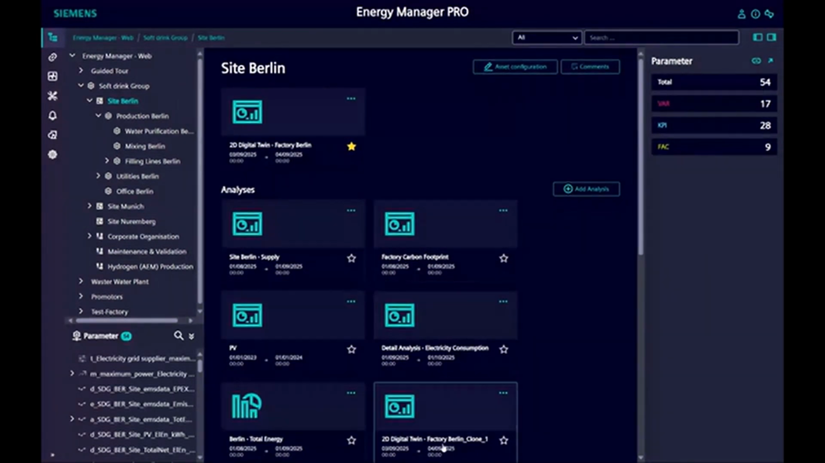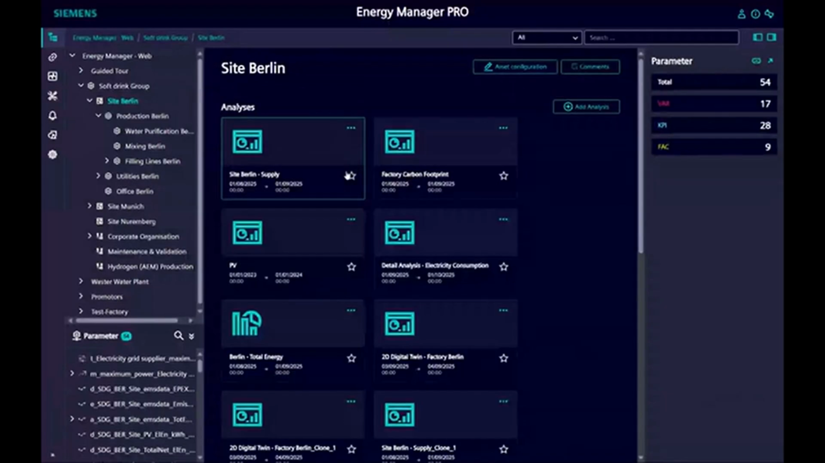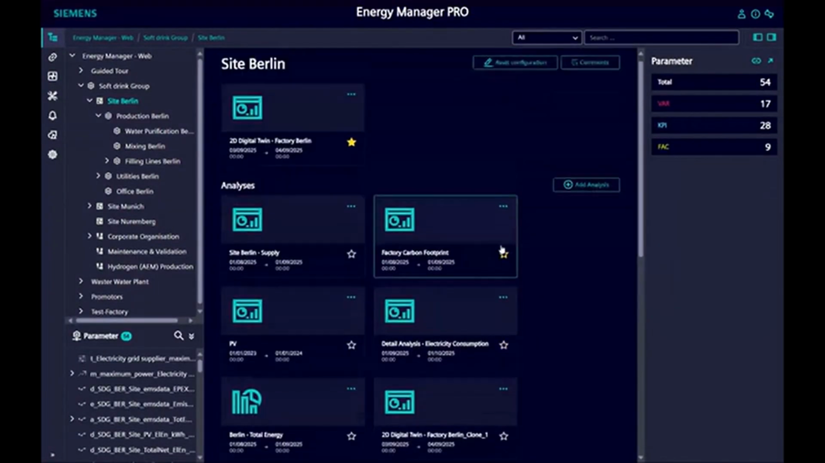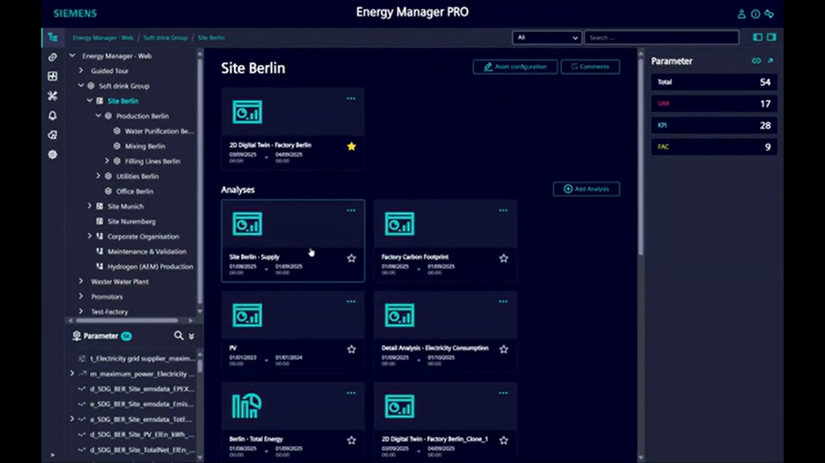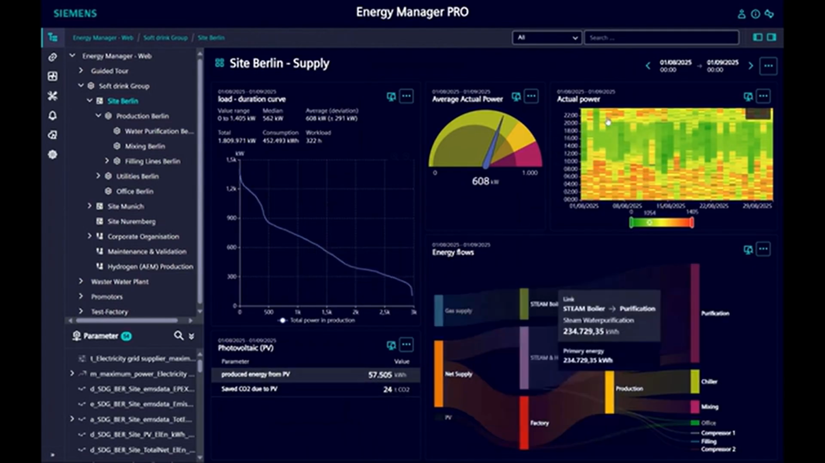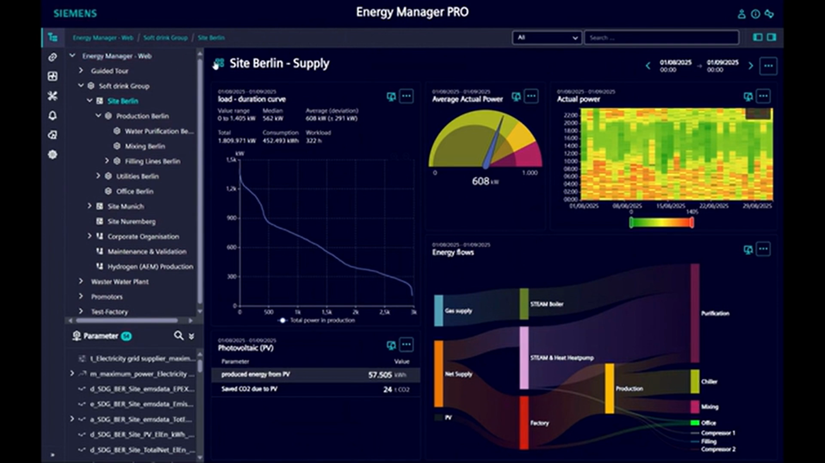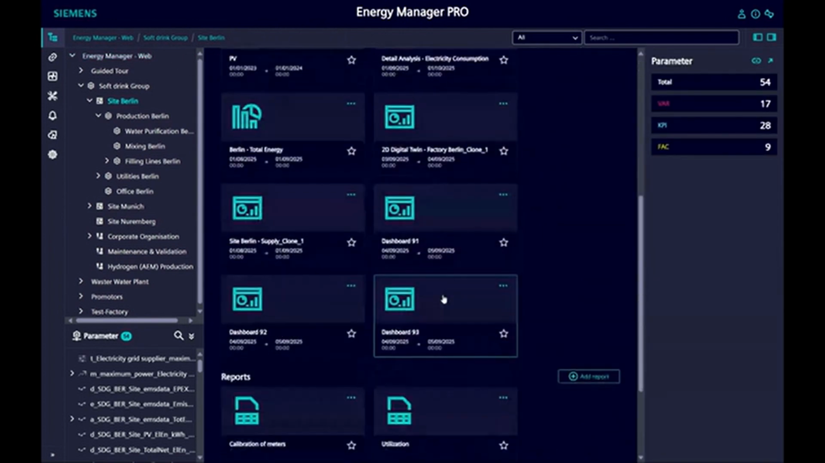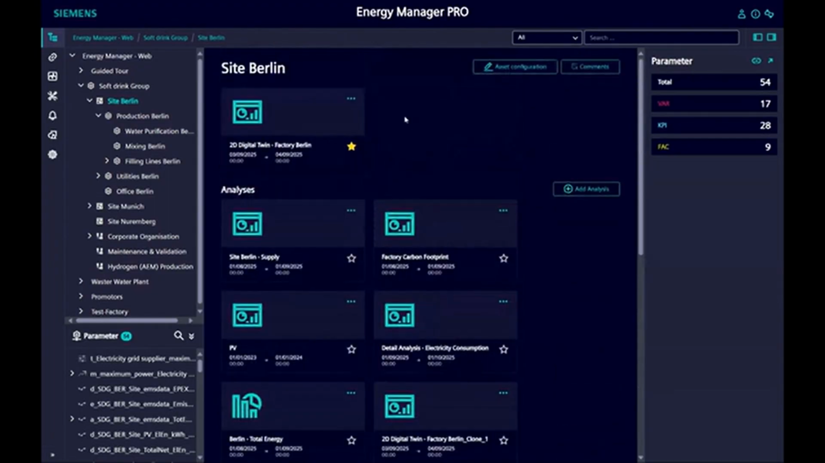I can click on the upper left corner and see all the other analyses which are connected to my assets or configured in the asset. The one which is selected as a home page has a little star. I can deselect them in the same way as I can activate them. I have different analyses, so I can directly jump, for example, if I'm interested in the site in Berlin for the whole supply topic, open the supply topic, and then I have my dashboard available. Go back, and you will see all the other analyses connected in my configuration.